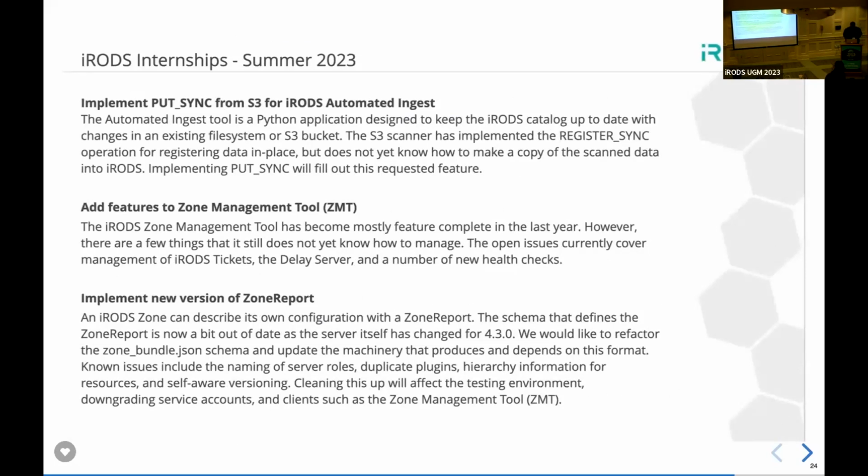So just like last year, we have some additional help through the use of interns. People have already pointed them out before, but they are working on some very interesting things and helping us improve the ecosystem around iRODS as well. For one, we're looking at the automated ingest client. We want to add put sync support from S3 to that. We also want to enhance the zone management tool by adding additional features, such as new health checks, support for the delay server, tickets, etc.